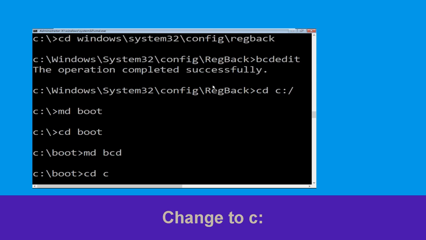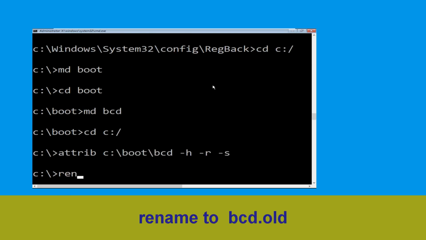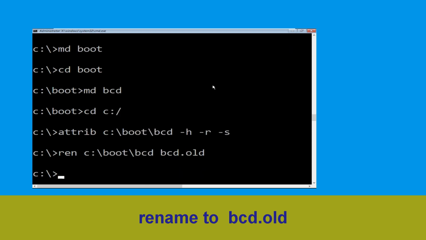Type cd c:\ and hit enter. Now type attrib c:\boot\bcd -h -r -s and hit enter. Now execute this command. Type ren c:\boot\bcd bcd.old. Then simply hit enter to execute this command. And once done, let's move to the next command.